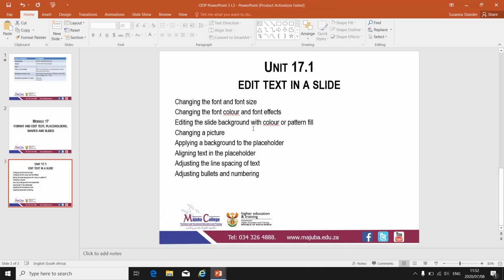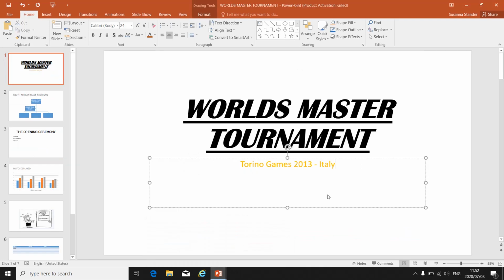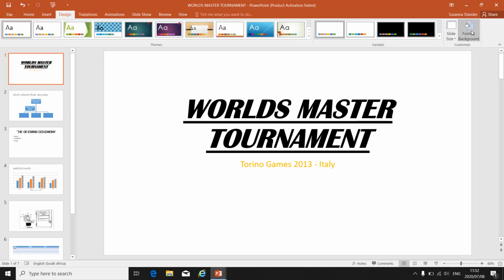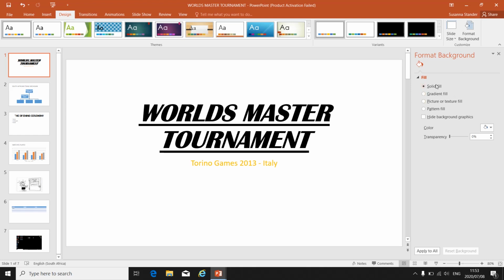Editing the slide background with color or a pattern fill. The background of your slide, if you click in the slide so that the slide is selected and you go to design, you get the format of your background. Now here you can choose, there's different types of background fills. A solid fill, like the white that's there.